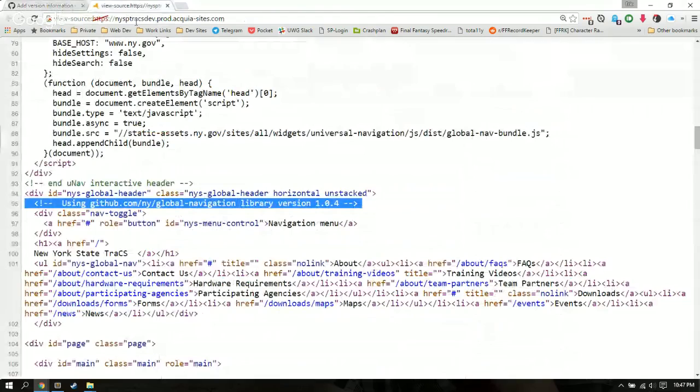And so here's a site example. This is the Trax website, and you'll see there's a code comment in here that's automatically spit out from the module that says that we are using the GitHub Global Navigation Library version 1.0.4, which, luckily for us, is the newest version of the library.